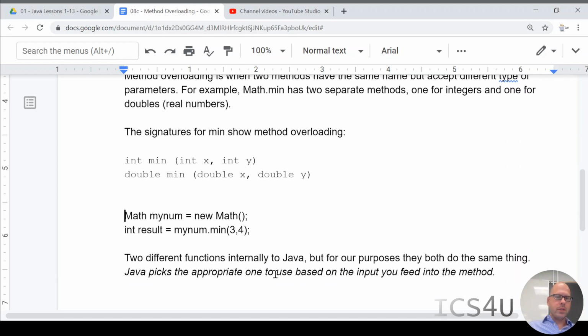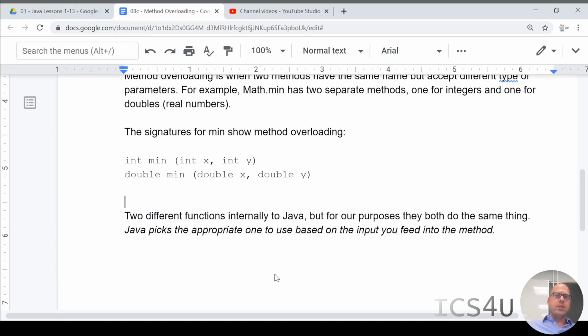I'm going to erase these 2 lines. There are 2 different functions internally in Java, overloaded. They do the same thing, but they accept different types. And they're making it easier on us, so we don't have to have different ones called min-int and min-double, because that would be even more of a hassle. So they're making it easier for us by allowing us to overload these methods. And that's method overloading, something for you to be aware of and be familiar with, and it will be part of your evaluation.